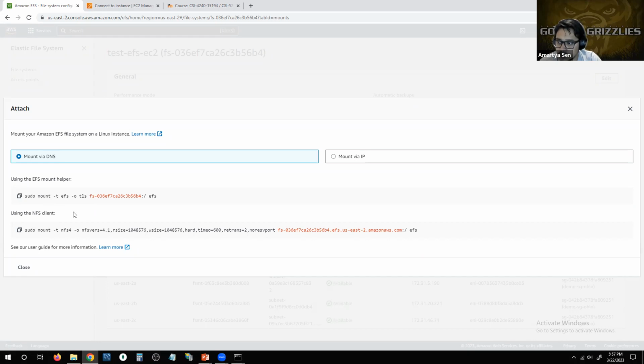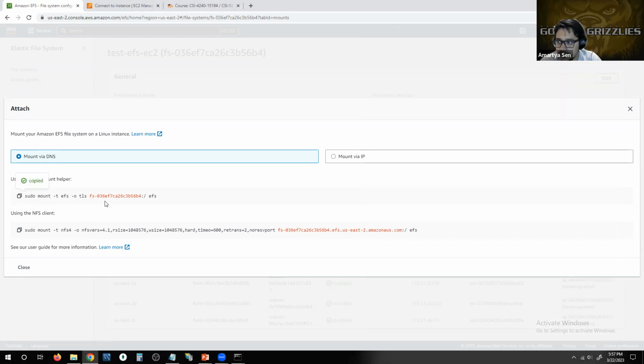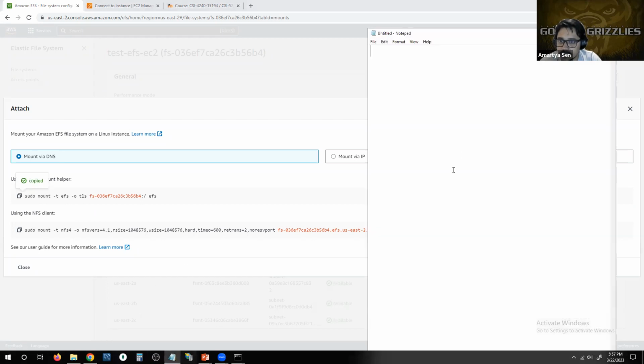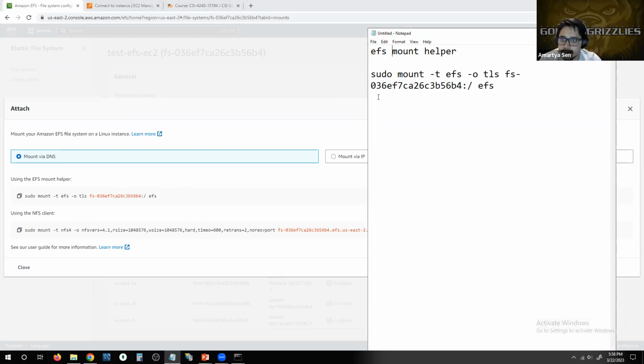So what I'm going to do on my side is probably open a notepad, since I don't want to revisit this again. I will copy this, paste this here, okay, and then make a note here that this is with the mount helper. All right, EFS mount helper. And then I'm going to copy the next one, which is the NFS client. And I'm going to keep that ready for my usage if I need that. So NFS client.